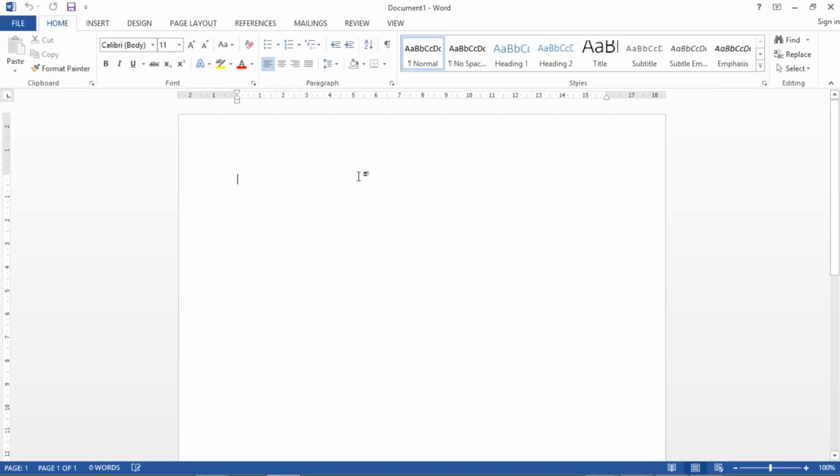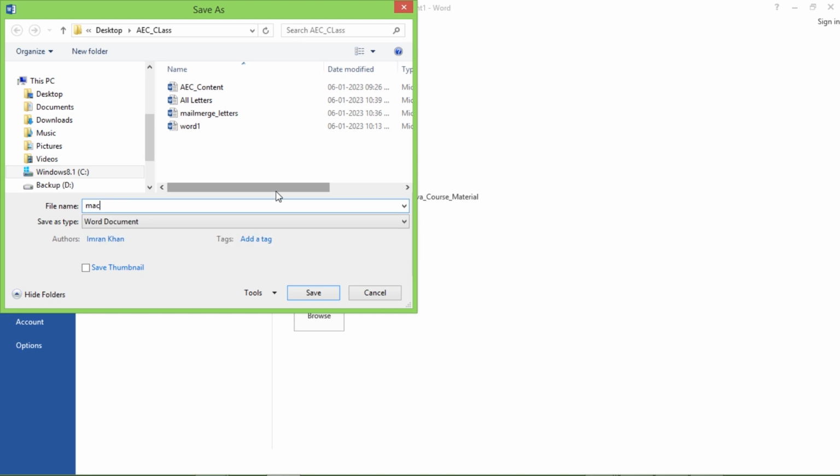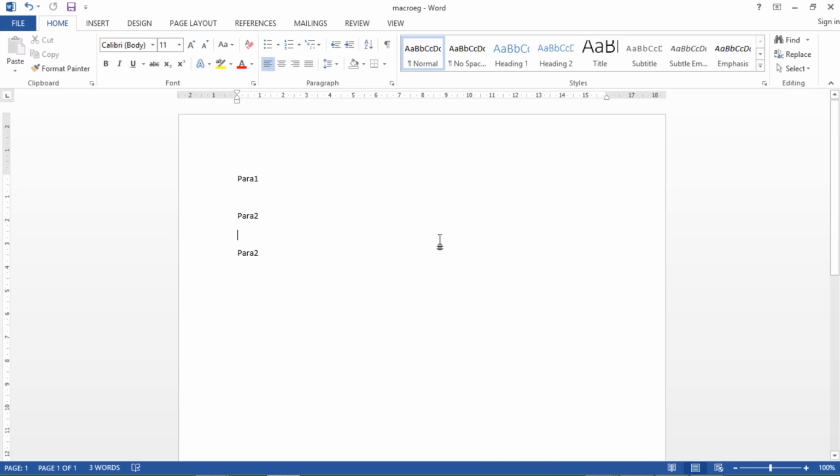Open your MS document. Now I'll show you how to record a macro. First I'll write something here, like para 1, para 2, para 3. Now I want to record something which I need frequently. Let me save this as macro example document.